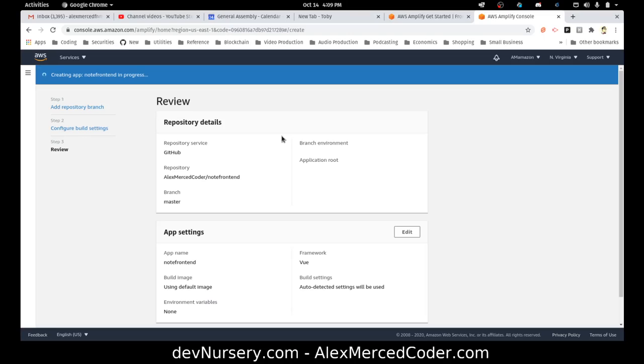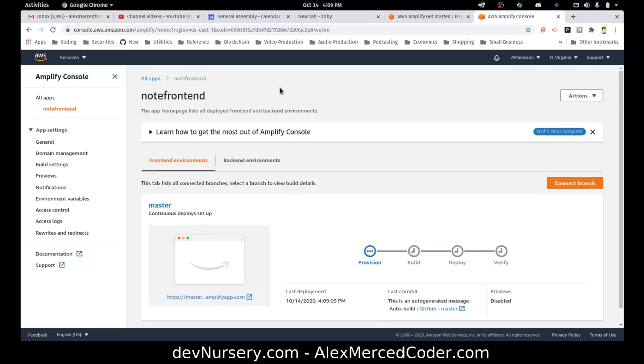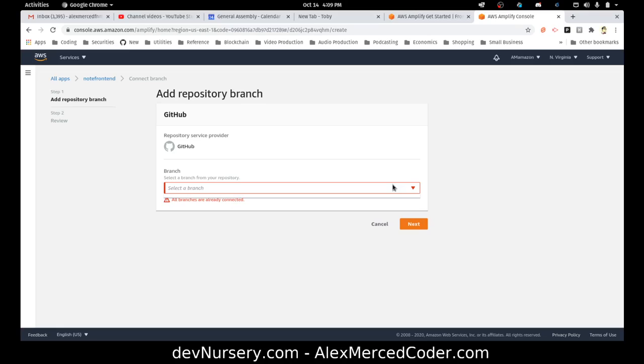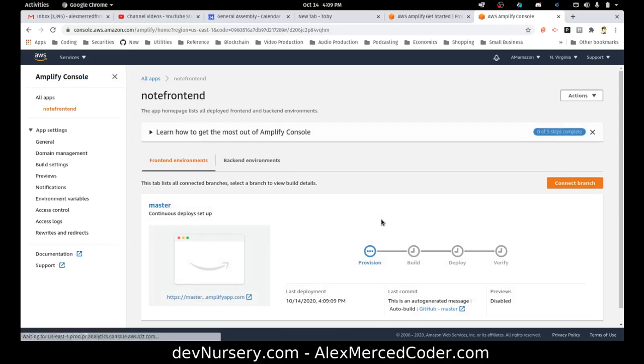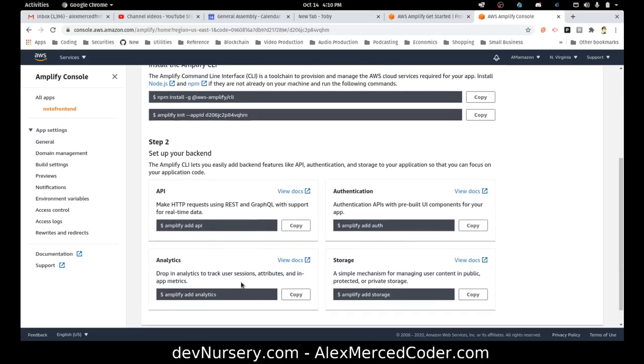Cool. Nope, it's deployed. Okay, learn to get the most out of the Amplify console. Master: provision, build, deploy, verify. Front end environments. Okay, so provision, let's connect branch. Let's see here. Okay, so it's already on build. Deploy, verify. Oh okay, so this is happening now. Cool. And then here you can have backend environments. Got it, so you can use this to do something like Heroku-ish.